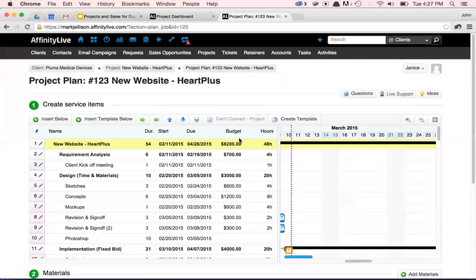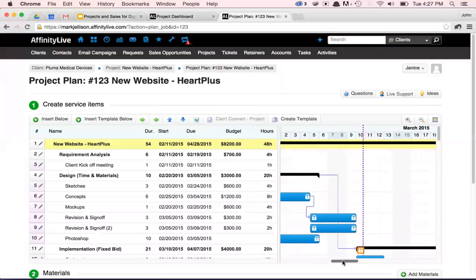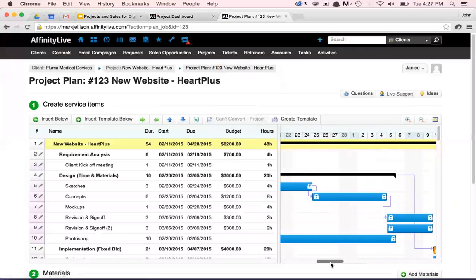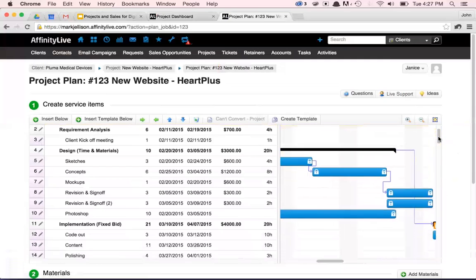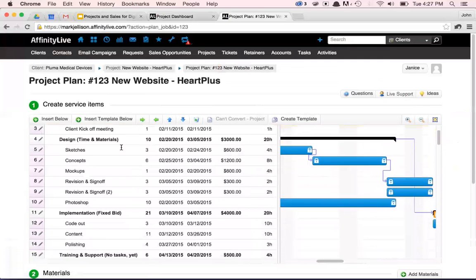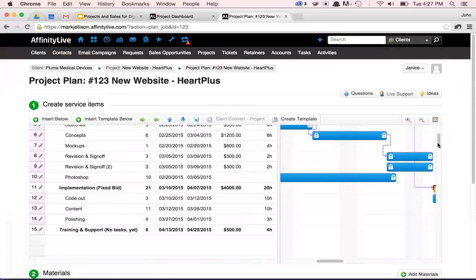So what we see here on this project plan on the left-hand side is an Excel-type layout of the milestones and the tasks that constitute building a website. For example, we have the requirements analysis, design, and all the items that fall underneath the design, such as concept mapping and sketching, then the implementation and the eventual rollout of training and support.